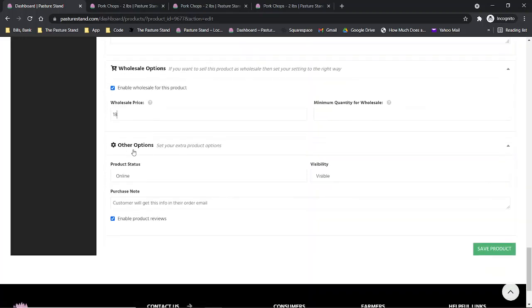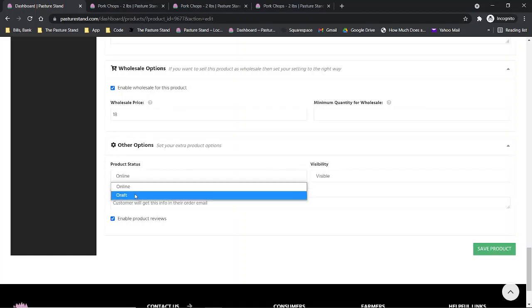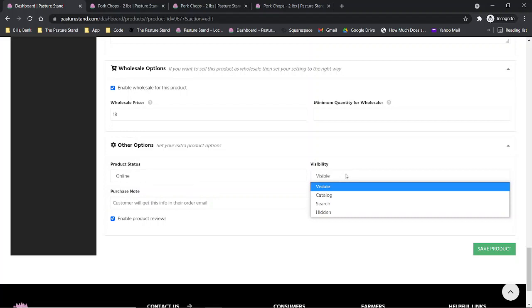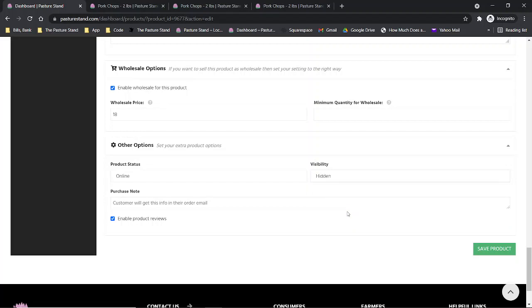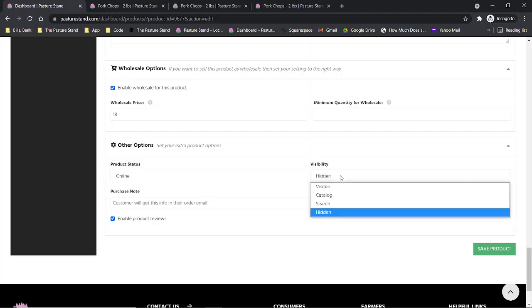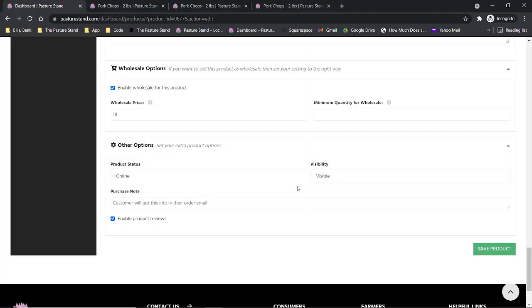Okay, we're almost done launching our first product. There's just a couple other things where you can set your product status to online, or you can change it to a draft so consumers can't see it. You can also do that here by changing the visibility. So the main two options you're going to use here are just visible or hidden. So let's say you're working on the product and you don't want anyone to see it yet. You could temporarily make this hidden. I'm just going to say visible for now.